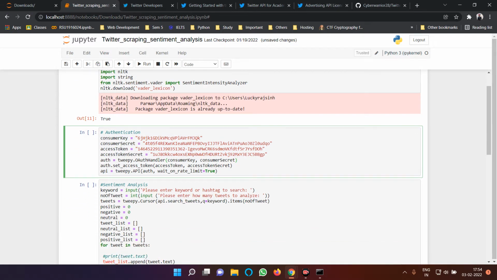First, we create an object with the name auth in which we give the consumer key and consumer secret with the use of the OAuthHandler module of tweepy. After that, we set the access token with the set_access_token module. Then we authenticate these keys with the API of tweepy so that we can use the Twitter API and create an object api for further use.